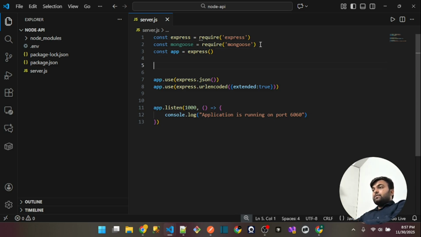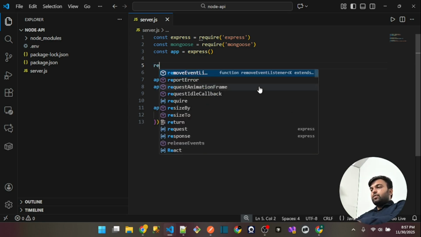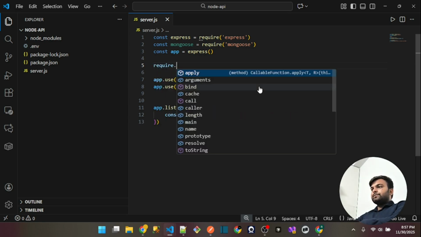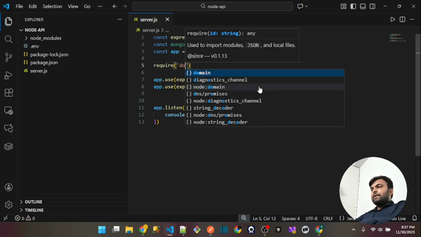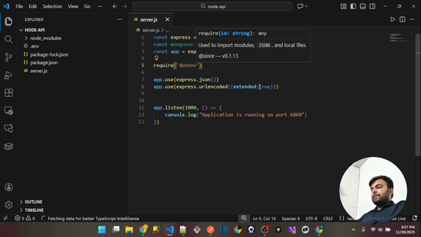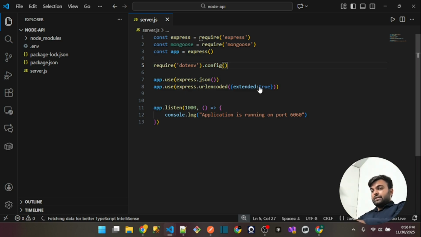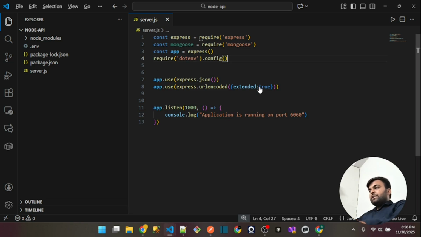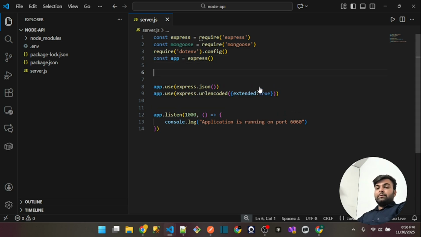Now I will inject the env file. I will require dotenv and just use the configuration, so I am just adding the dotenv configuration and I will add it here. Now we will add the MongoDB connection here.